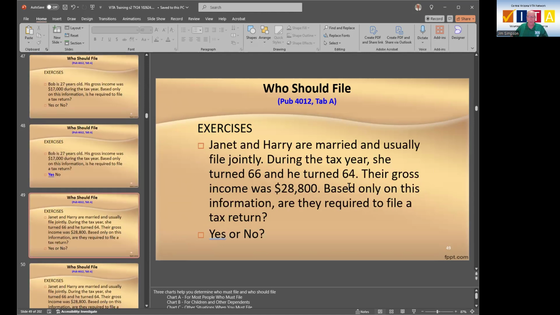Here's another one. Janet and Harriet are married, usually file jointly. During the tax year, she turned 66, he turned 64. Remember, there's that age thing in there? Go look on that chart A1. Their gross income was $28,800. Based on this, are they required to file a tax return? Hit pause, look it up in your 4012. And the answer is no, because their income didn't exceed that threshold.